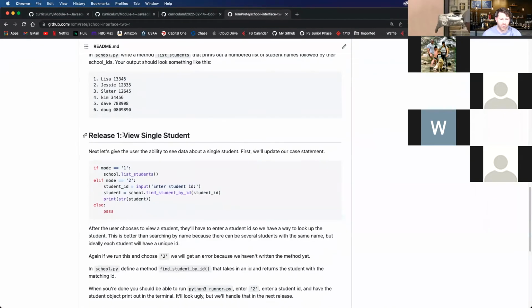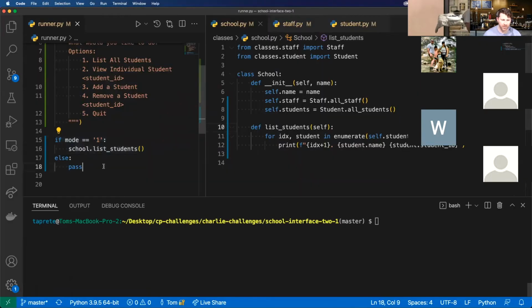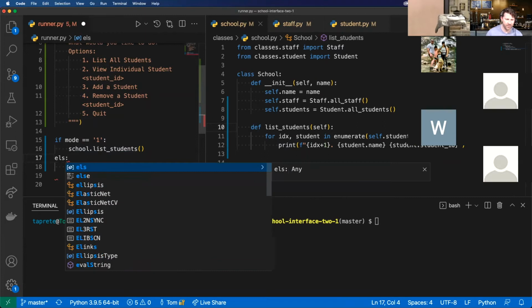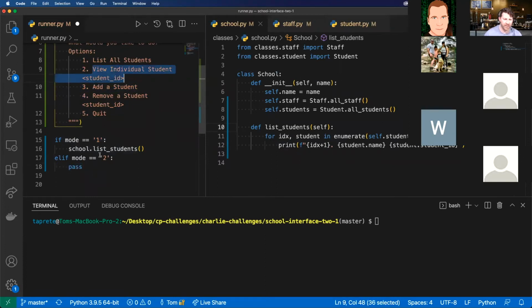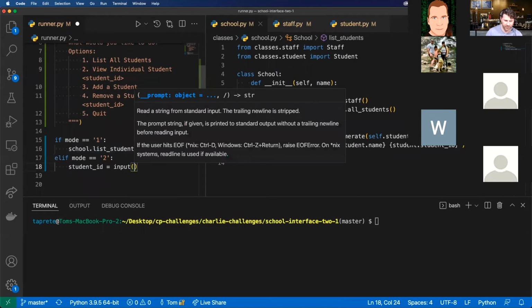So now we have to view a single student. So if we do else, is it else if or elif? Elif. I've just been working in Ruby all day. Equals 2. So if I view an individual student by its ID, if I click 2, now I have to grab the student ID, so I can do another input.